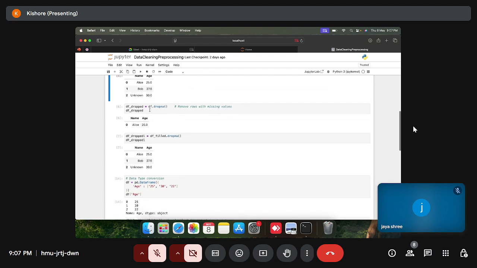Later we have gone through how to drop the records where we have null values. So to remove the complete record, meaning the row, where we have null value, we will use the dropna method. Just df dot dropna. It will drop the records where we have at least one NaN value or none value.